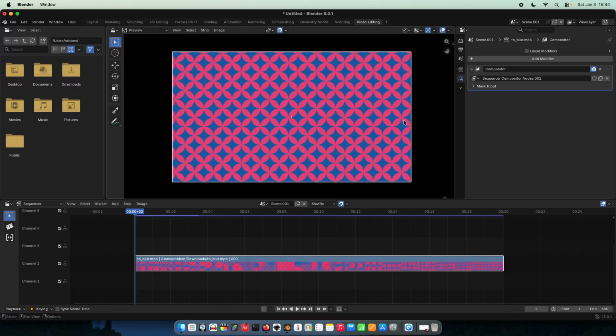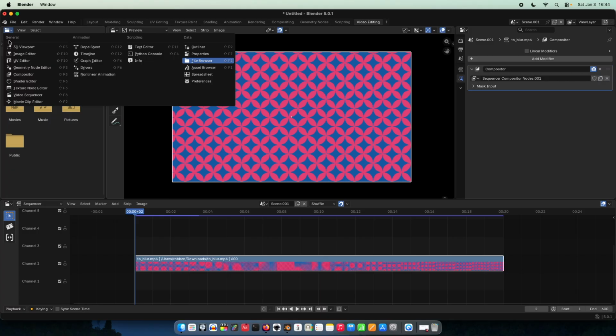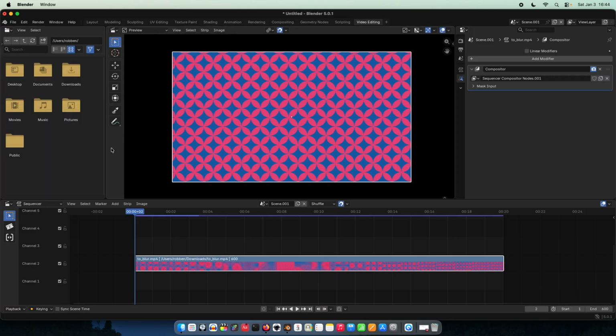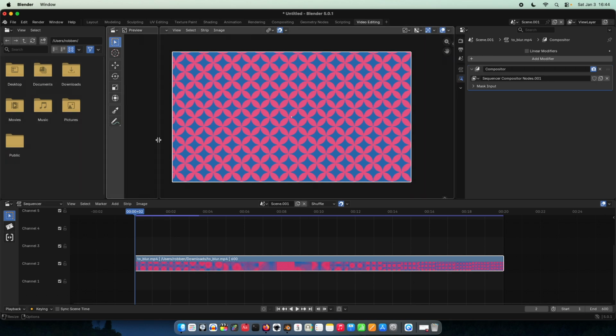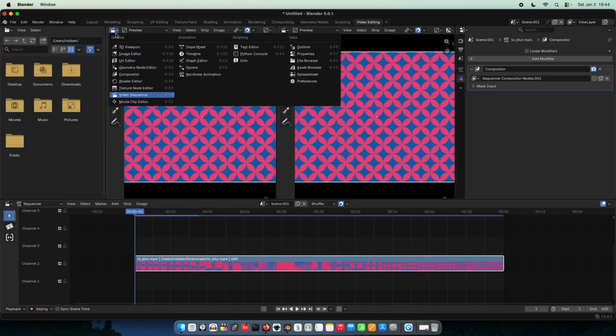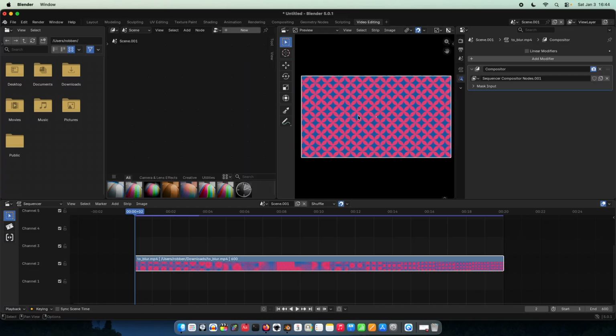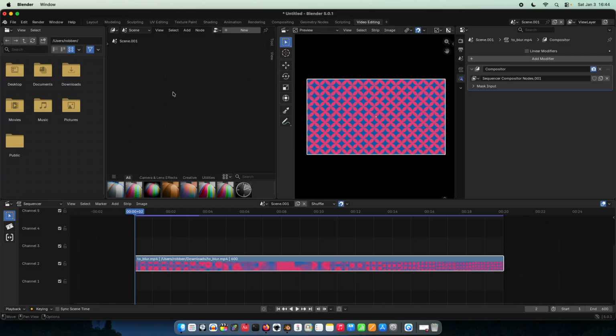I don't currently have the compositor open. You can open the compositor by clicking on this little icon on any of these windows you have open and choosing compositor. Or if you want to keep all of these open, you could right click on the border between two of these and click on, say, vertical split, and then choose a region for this, and then open compositor. So now I have both the preview window and the compositor open.